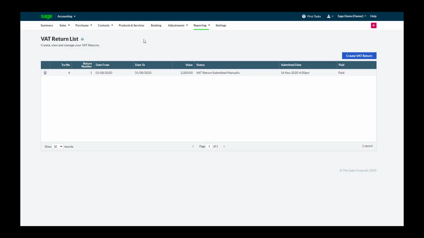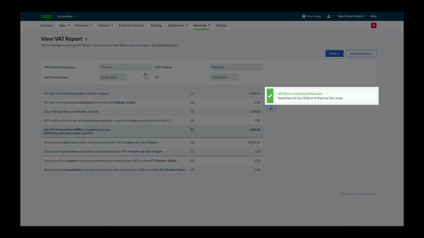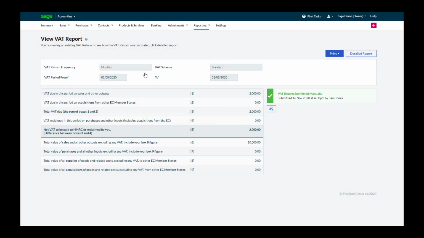Just like Sage 50, you can view all of your historical returns in the VAT return list. Click to open up and view a VAT return. You can see when the return was submitted and by which user. You can also print a copy of the return to CSV or PDF, or print a detailed report.